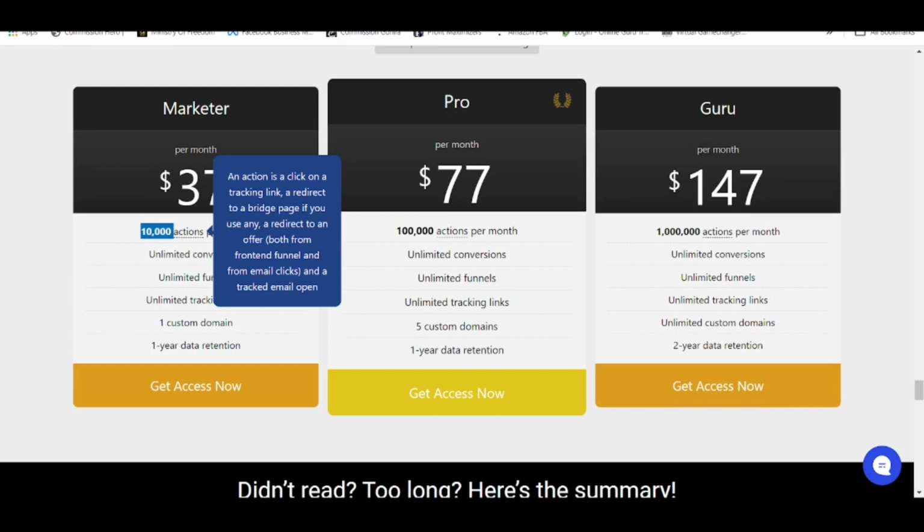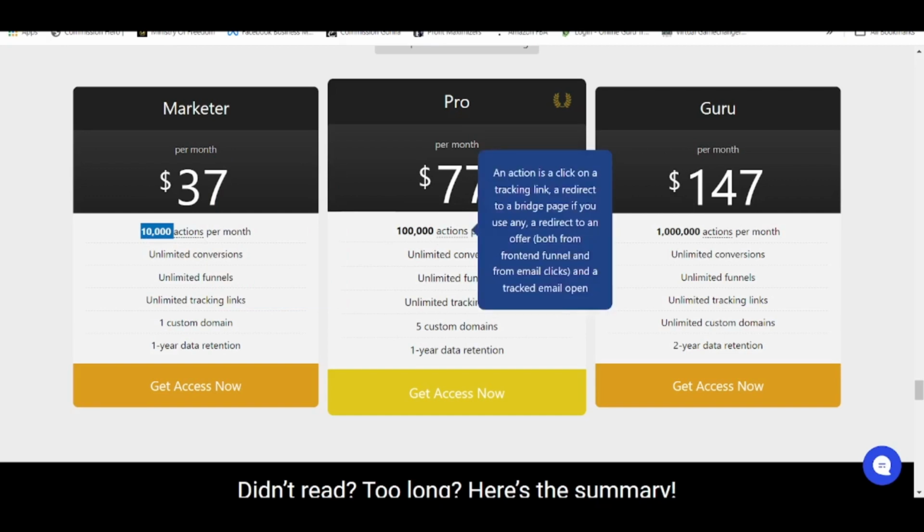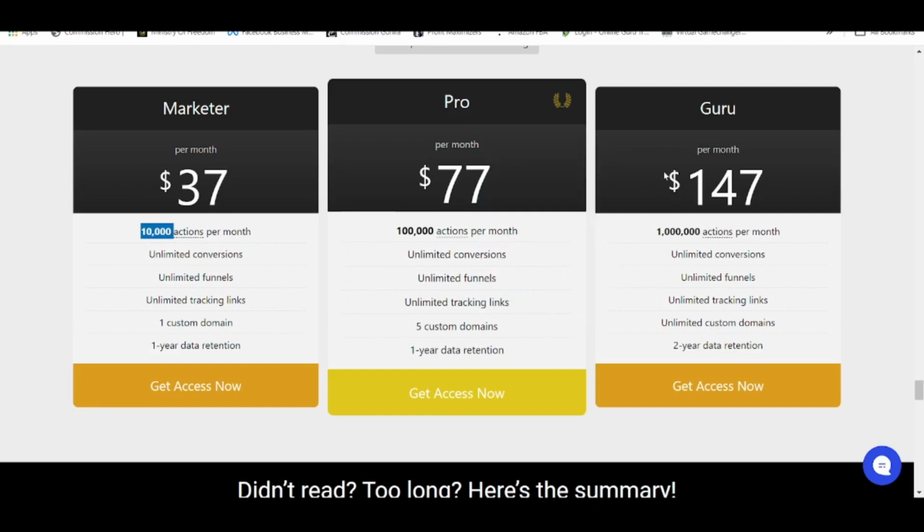So if your email list is anywhere around 5,000, or even 3,000, you definitely need something on the Pro plan, which is at least 100,000 actions per month. If you're an aggressive email marketer, that is where you can go for the Guru plan. If you're a new marketer, just going for the Marketer plan will do.